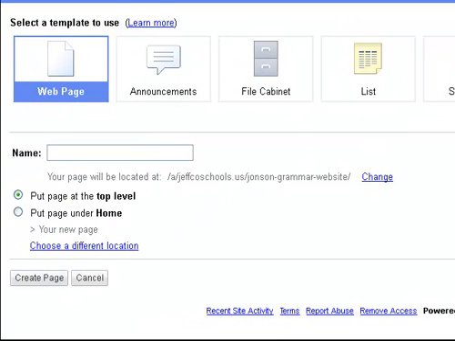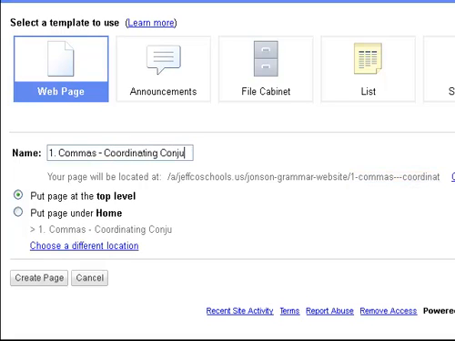And one of the things I want you to do is to number your pages, and this will ensure that they come in the right order. Otherwise, Google will alphabetize them for you. There is a workaround for that, but it's just a few extra steps that we can easily avoid simply by numbering our pages. So page number 1 is commas, and it's on coordinating conjunctions. So I'm going to type that in here, and I'm going to click Create Page.